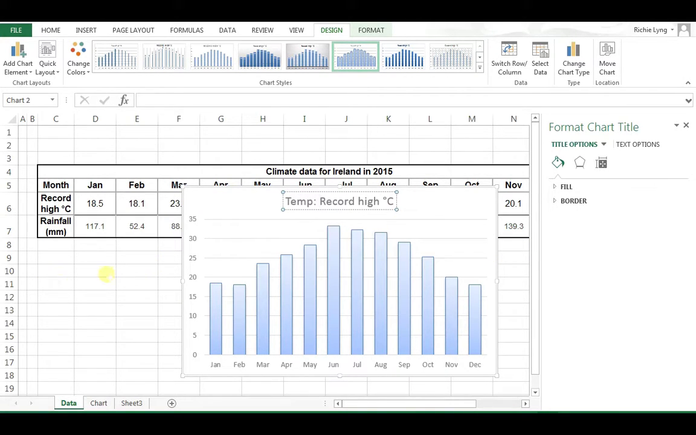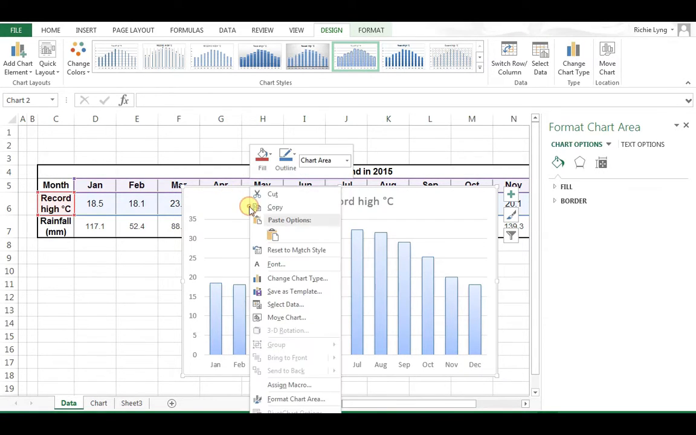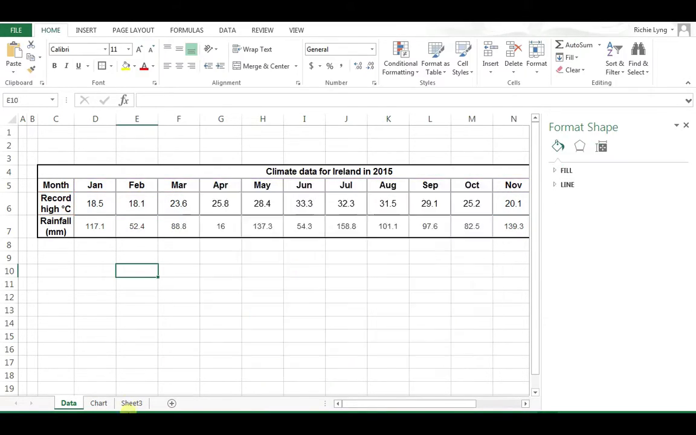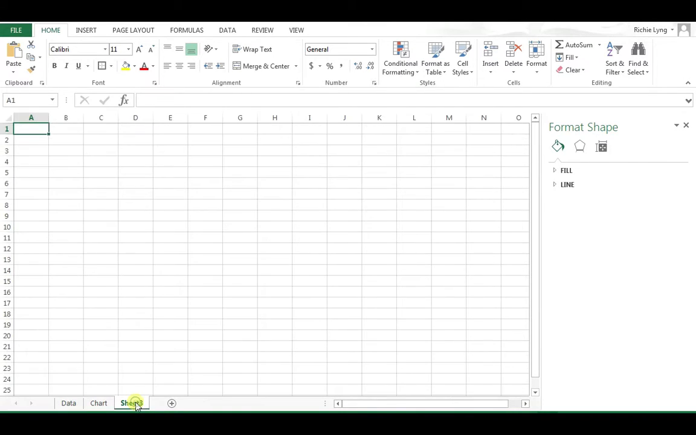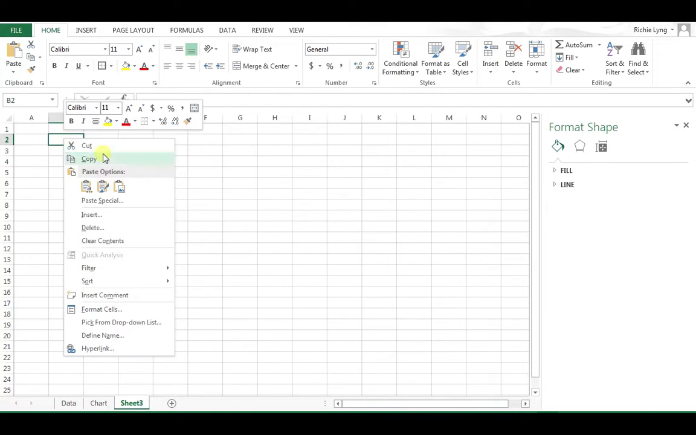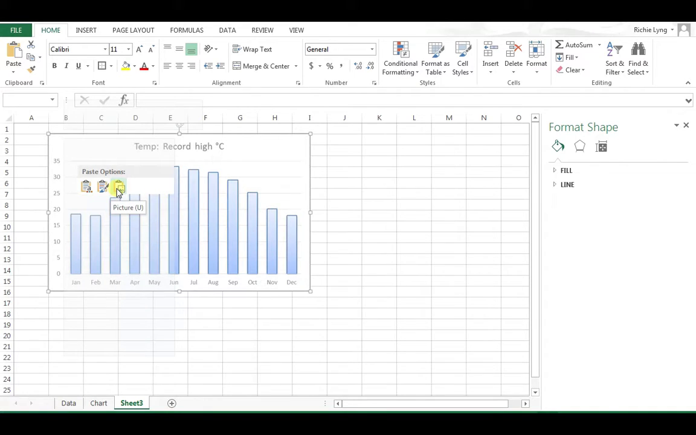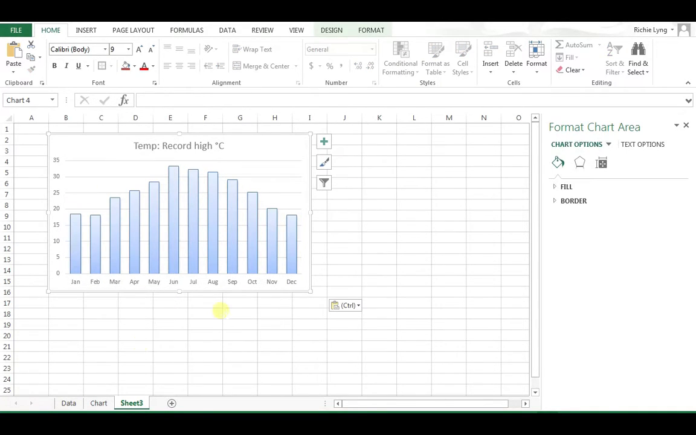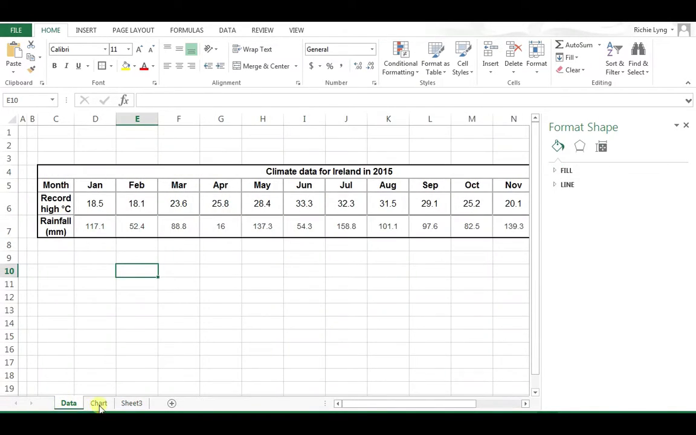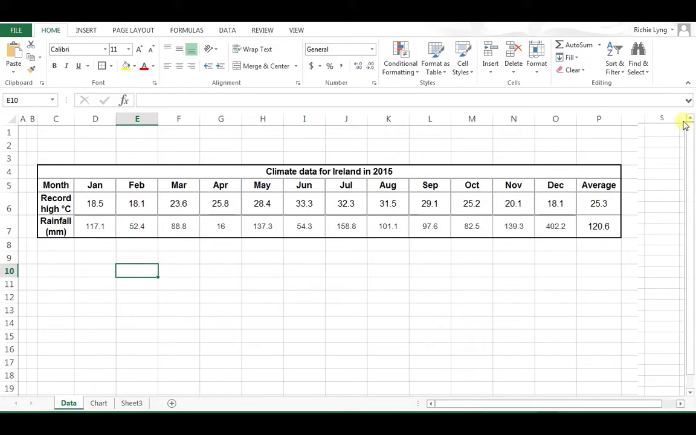So we can move the chart to another location if we want. If we wanted to put it on another sheet, I right click any place in the white section, the background of the chart, and cut it. Then I'm going to put it onto sheet 3 and right click and paste. And there is my chart. So if we go back to the data, we will notice that we have a little problem.